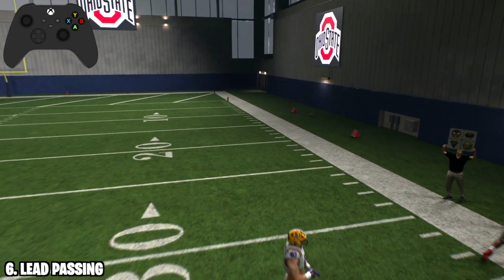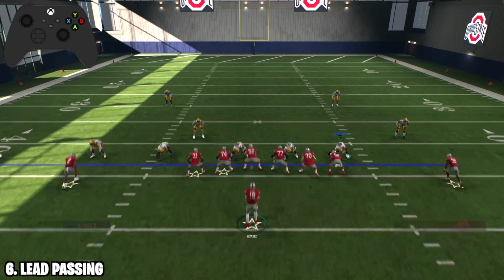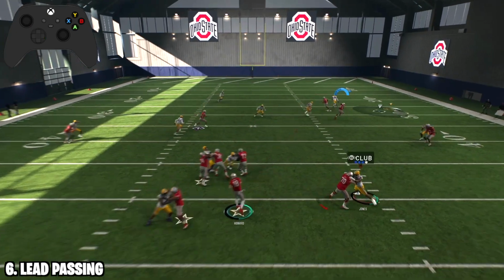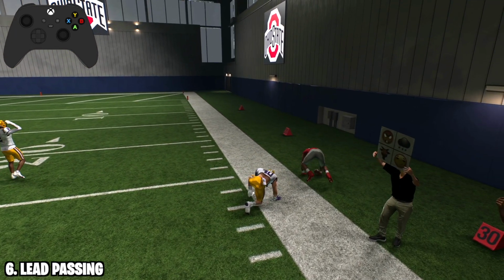I give him an opportunity to cut back to the ball just in case. And that was with me holding down the left stick. I'm going to do that again. I'm going to throw the ball, pass it to him, but throw it down. Gives him another opportunity to make the catch. But it's really, really simple once you get the hang of it.